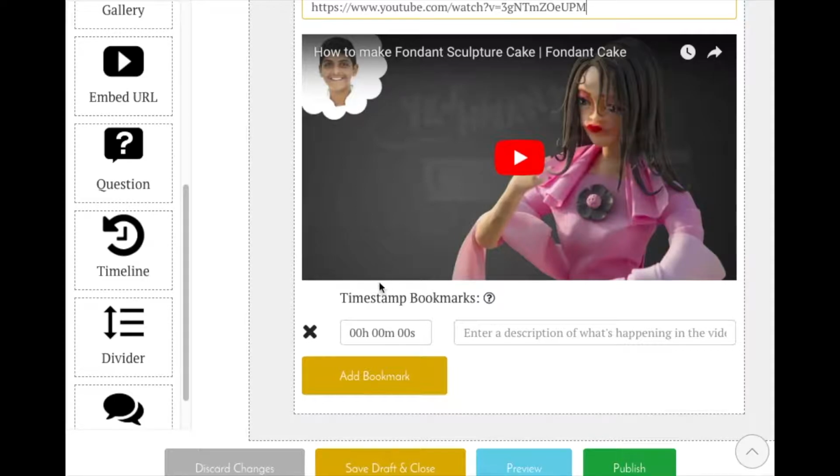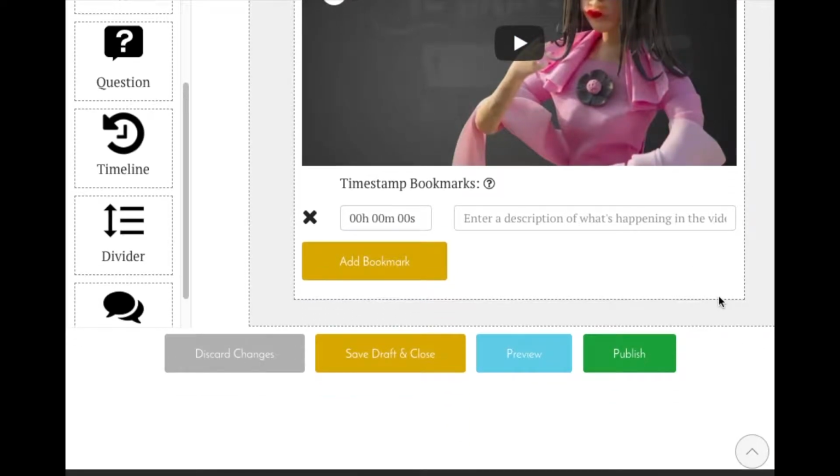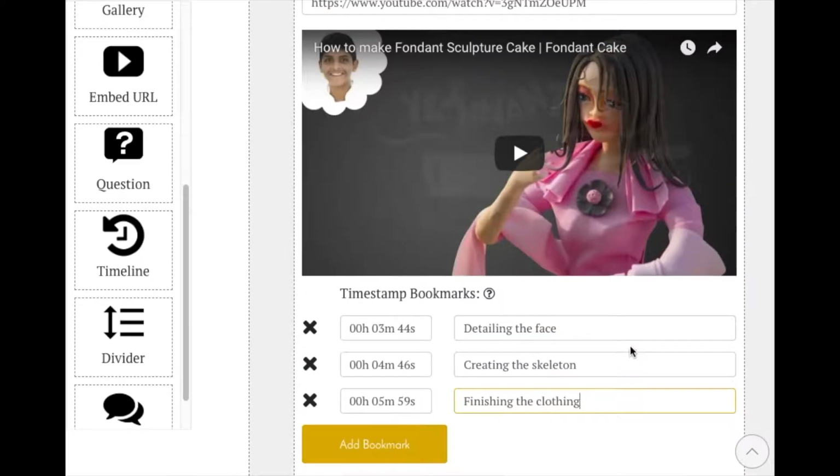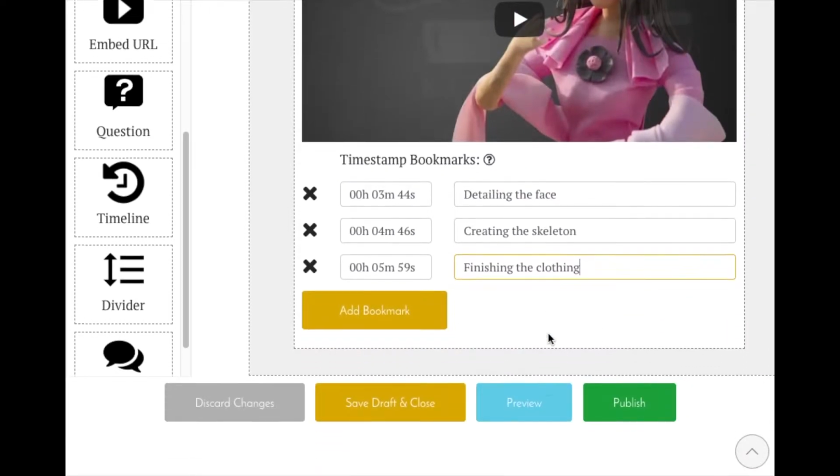Now, one of the cool things is that with Virmuze, you can add bookmarks. So what I've already done is on another page here, I've got the bookmarks, the actual times set up. So I'm just going to add them right now. So now we have some bookmarks. Again, this will become much more clear once we actually preview it.